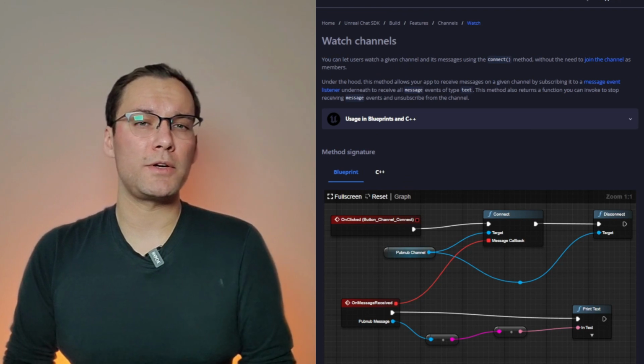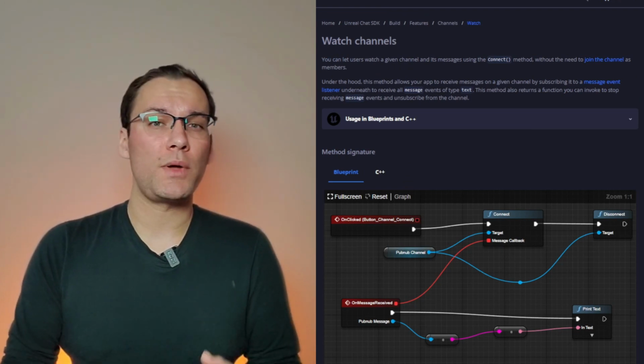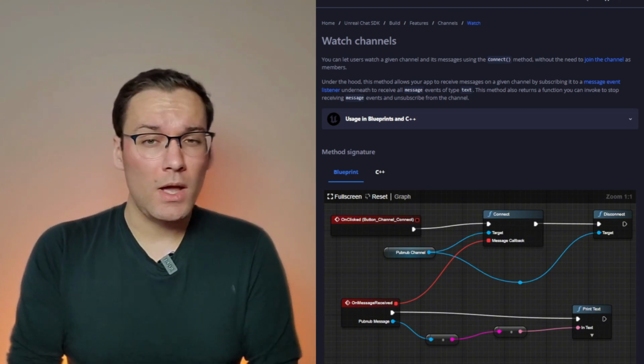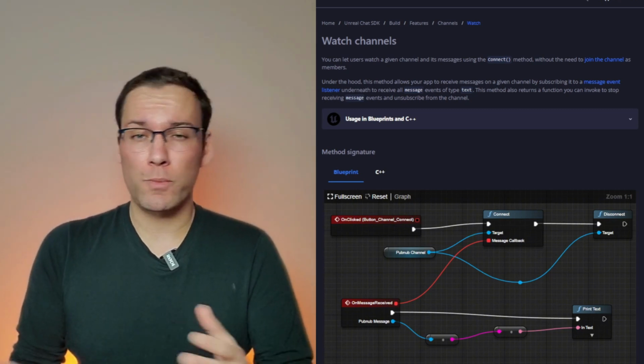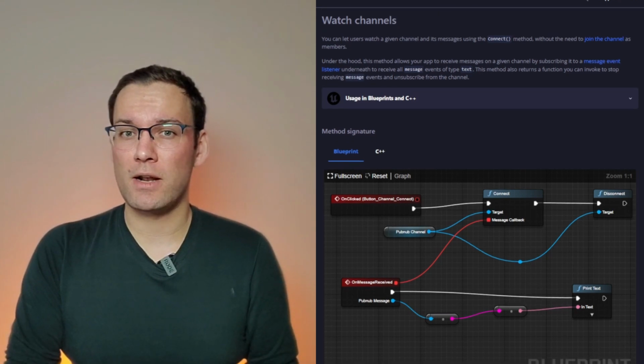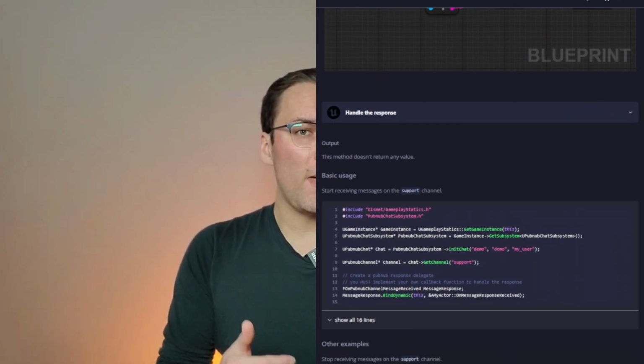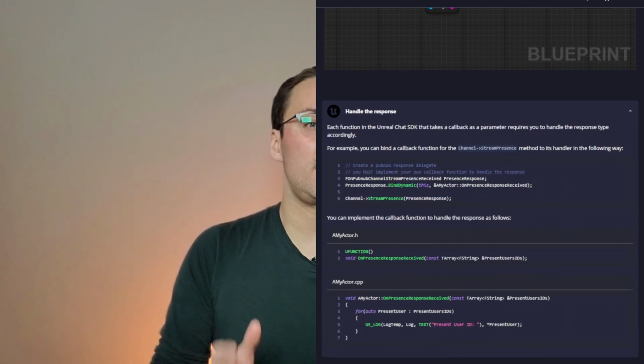Connect enables you to let players watch a given channel without the need to join the channel as members. This is useful in case you have an invitation-based system where a player who gets invited to direct and group conversations doesn't actually want to join the channel as an official member, aka just denying the invitation. You define a callback and can listen for messages on this channel as they occur.